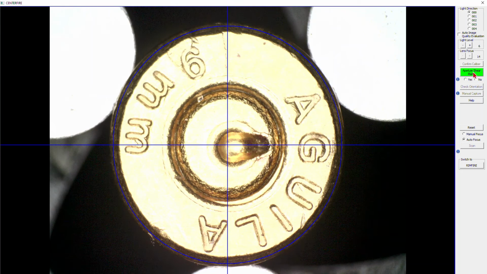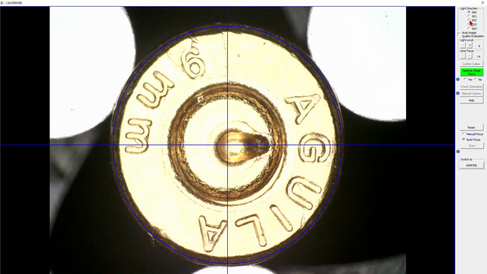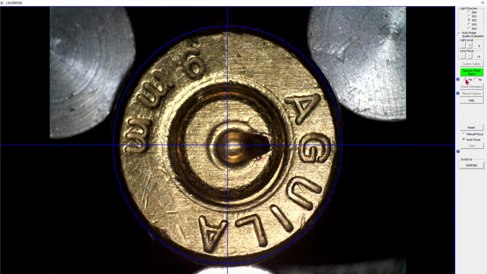Next is the green aperture shear. I can click on this icon here to tell me what aperture shears are and where they are typically located if you are unfamiliar with where those are. With this one, I click yes because I do have aperture shears.